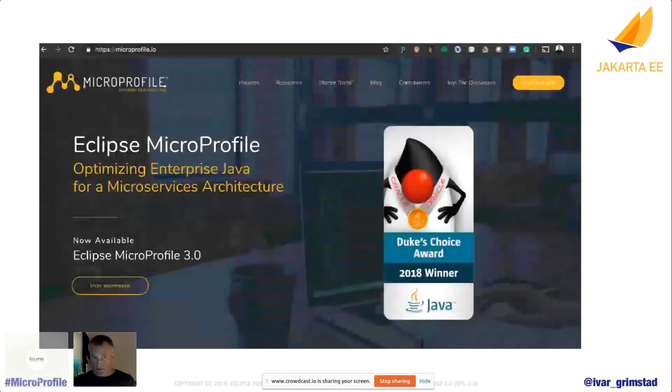The best place to get started with Eclipse MicroProfile is microprofile.io. This page is a little old, since the latest version is version 3.2. But this is where you can find all the information about the projects, about the contributors, how you can get involved in the projects, and how you can get started with using MicroProfile. To get started, the best way is to use the starter, and I'll download the starter here right now.